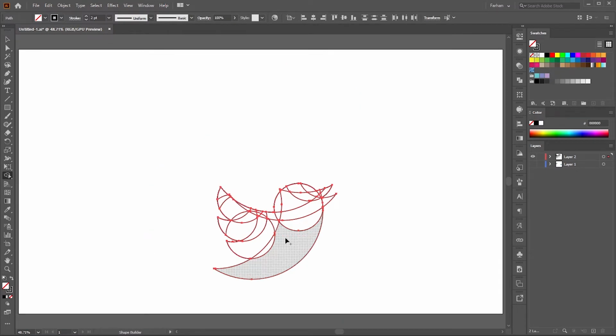Now I want to add these areas, so I just need to click and drag. No need to hold any keys. See, now we have the Twitter logo.